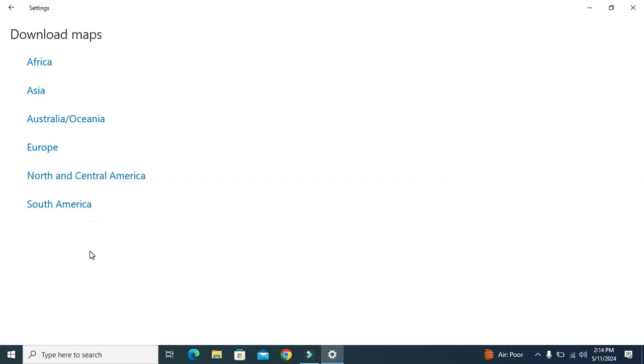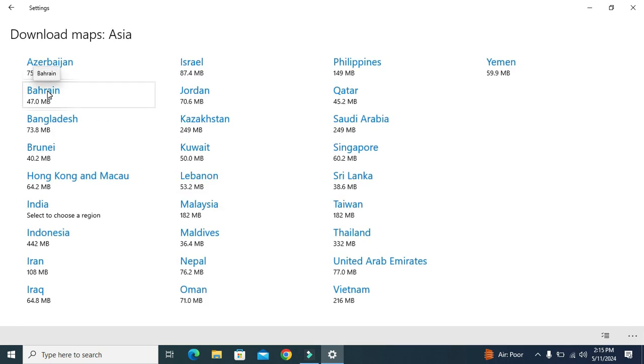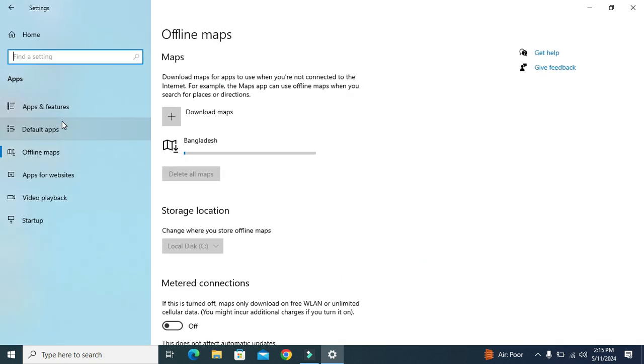Here you will choose your continent. I am choosing my continent Asia. Now select your country. I am selecting my country, Bangladesh. Now look, the map is downloading. Download has been finished. This is the easiest way to download offline maps on Windows 10 computer.